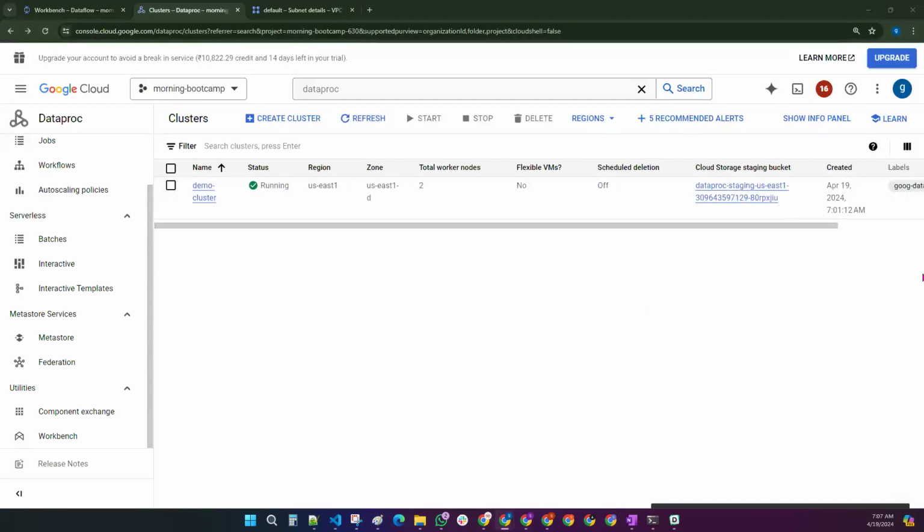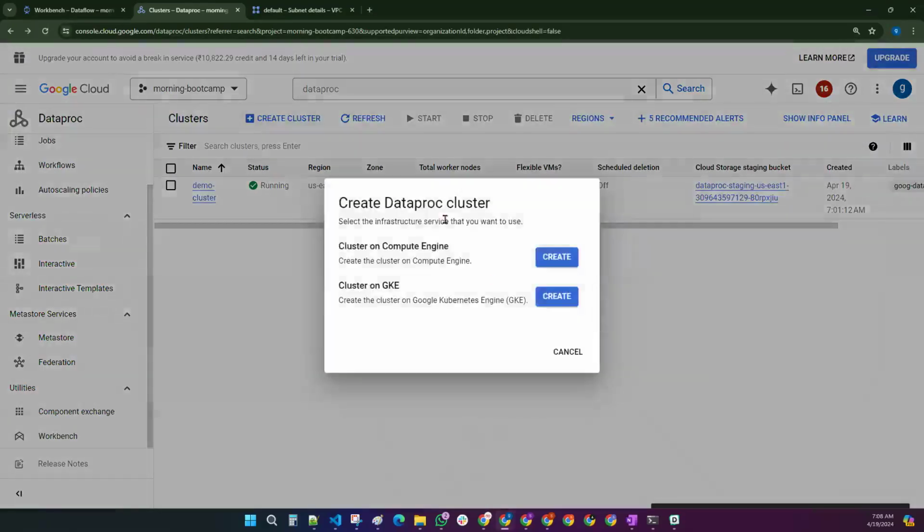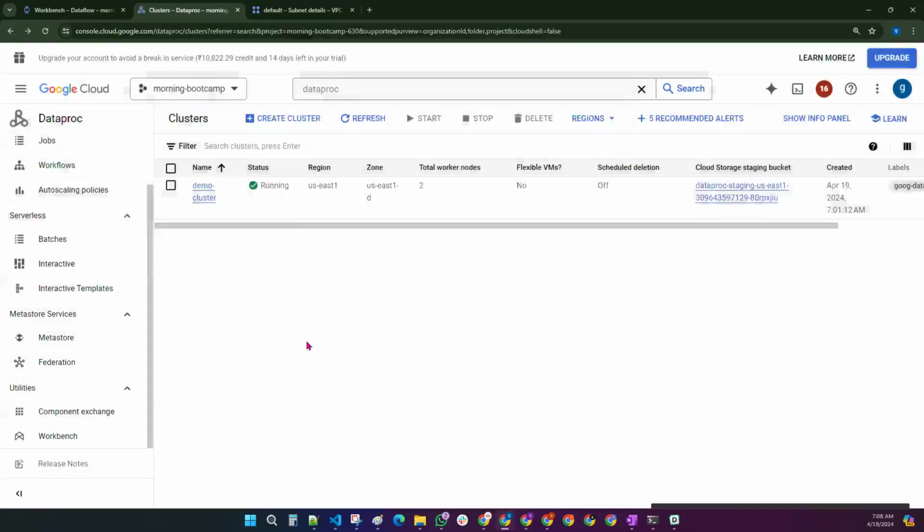Yes, the cluster is created and it is in a running state. You guys can see it, right? So this is how you create a cluster, and either you can create a cluster from the cloud console, or you can also create a cluster from the cloud shell as well. You can create it either on Compute Engine, nothing but virtual machines, or Google Kubernetes Engine, nothing but containers. Okay. And once the cluster is created, you can click on the cluster.